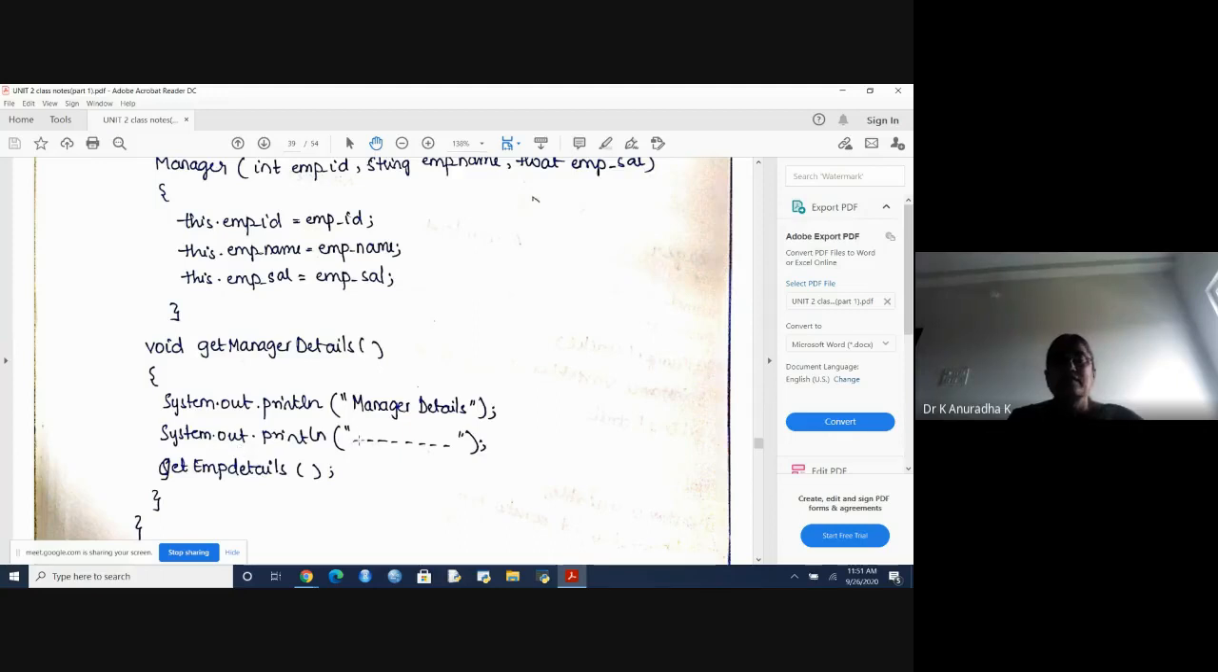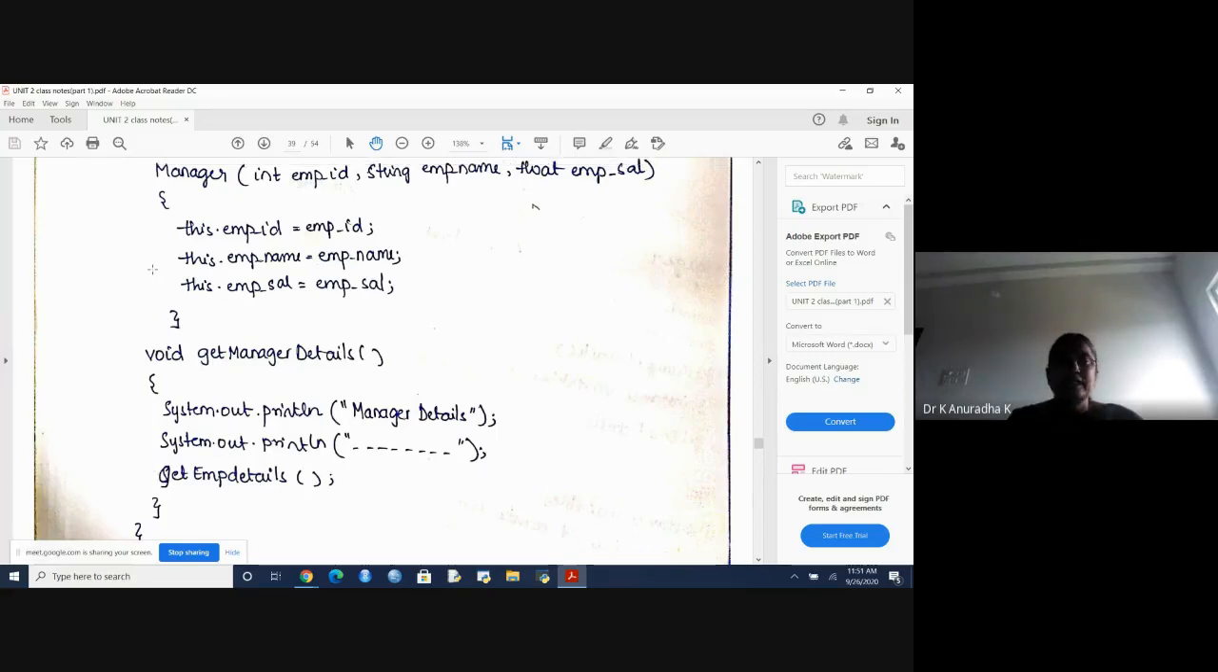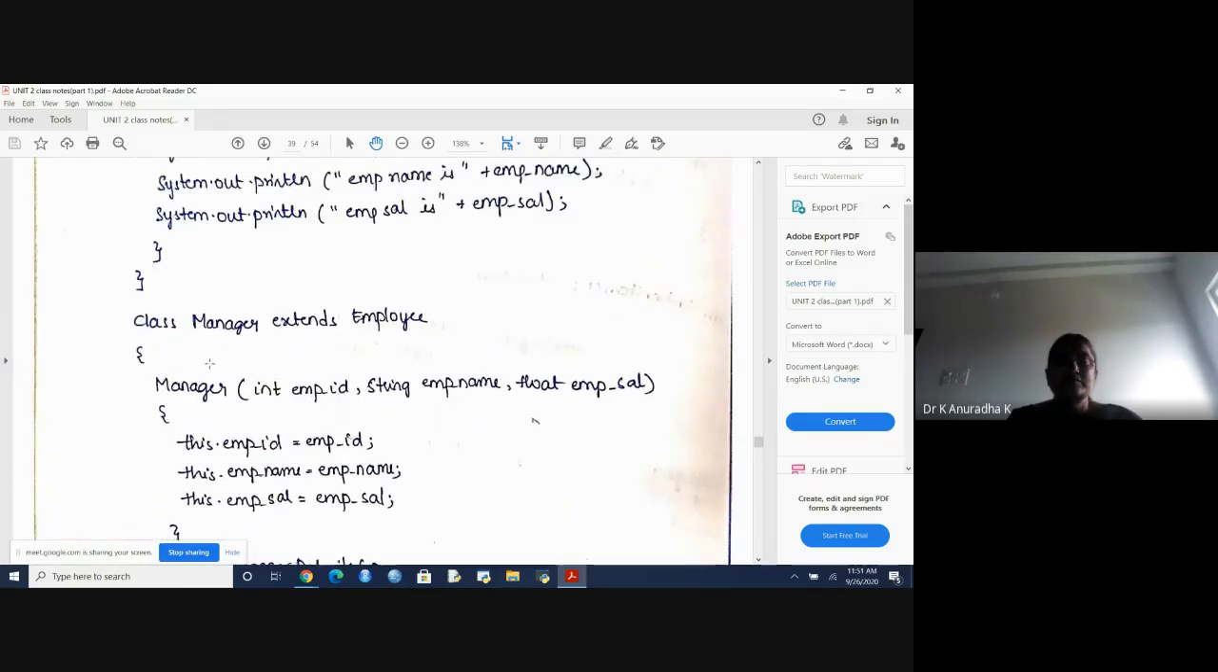After that, one line is there. Observe this statement. Here what I have written is getEmpDetails. This is the invocation of getEmpDetails. Where is this method available? The control goes to getEmpDetails. Already explained, the 3 instance variables and the getEmpDetails method are available for this class.